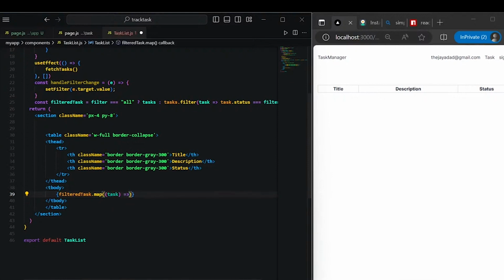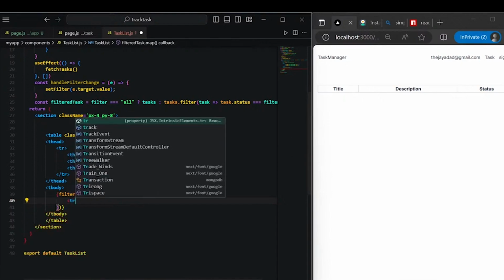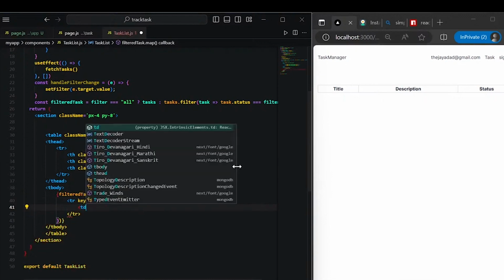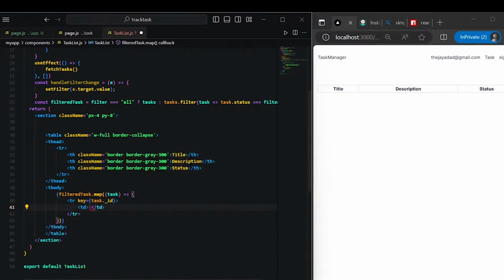And for each task, we want to create a table row that displays the data, that displays the title, the description, and the status. So we don't have anything in our database currently. So let's go TR for table row, and we'll close that there, and we'll set the key to task dot ID. That way React isn't upset with us. And then for the table data, let's just pass in task.title.